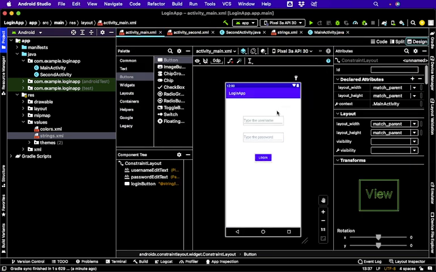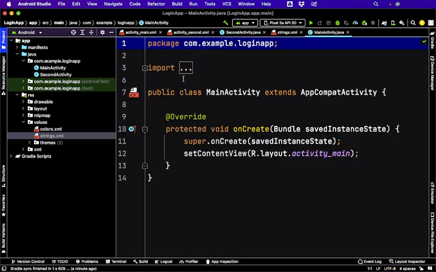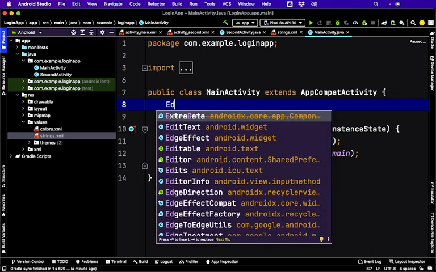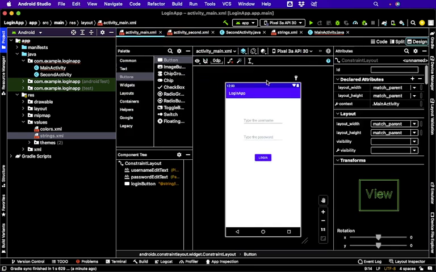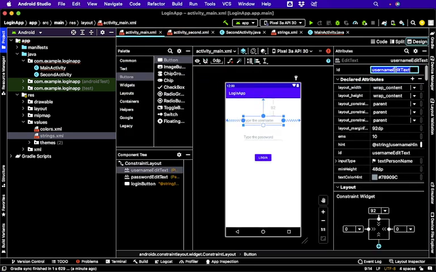Okay. So now if the user types the right username and the right password on the login, we can do the login. Okay. So I'm going to declare here the two. I will need the two edit texts. So edit text is called username, I put the same name as I put it here.